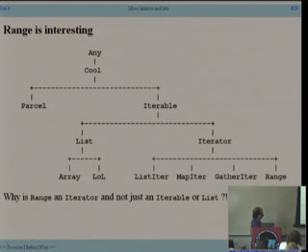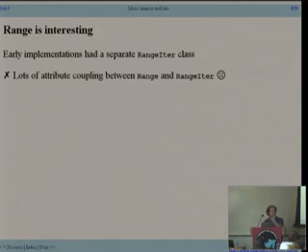Range is a very interesting case. Okay, so I've noticed that range is there, and people will say, why is it an iterator? Why would you consider range to be an iterator and not just an iterable or list? This fell out from a variety of things. The early implementations of range had a separate range iterator class. So you had a range, which represented a range of numbers, and then there was a class of object that handled the iteration over those.